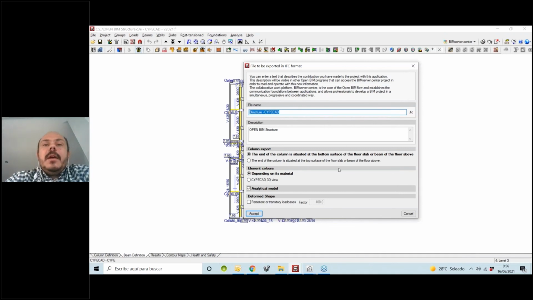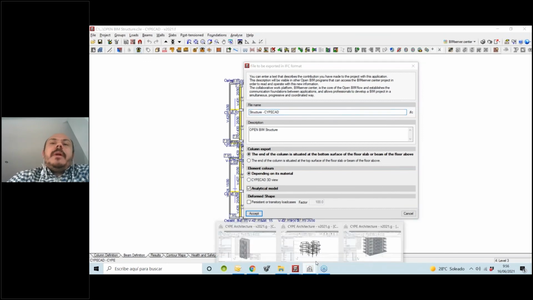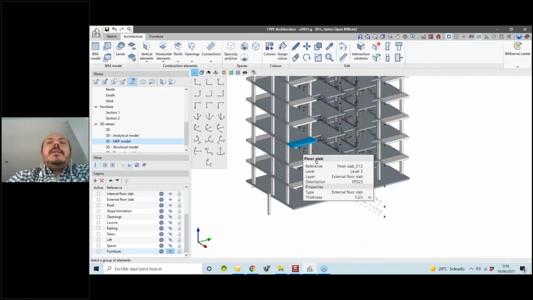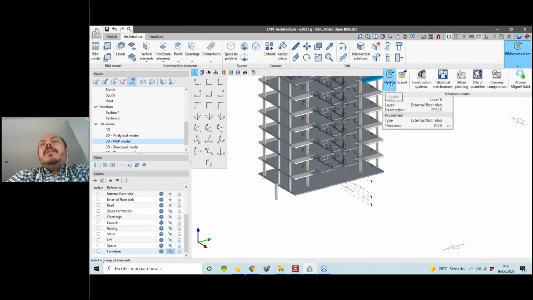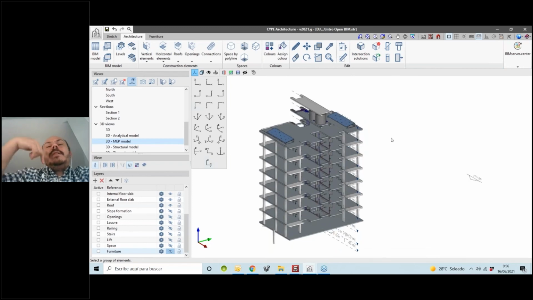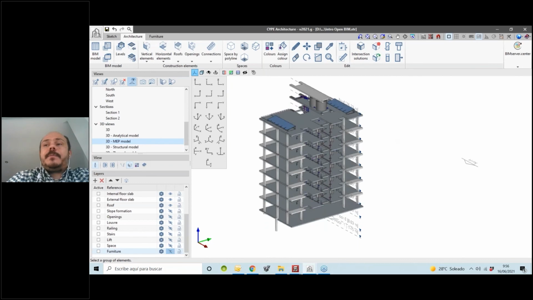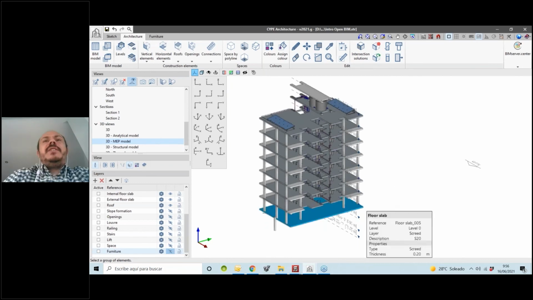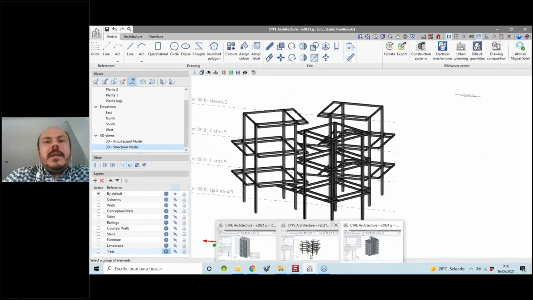All right. If we come back, of course, to CYPE architecture, after doing that, we can synchronize updating this information here, selecting the IFC from CYPECAD, and then we have the structure in the structural model inside of CYPE architecture. Okay, we have just 4 or 5 minutes to finish this presentation, but I would like to show you just some other examples.